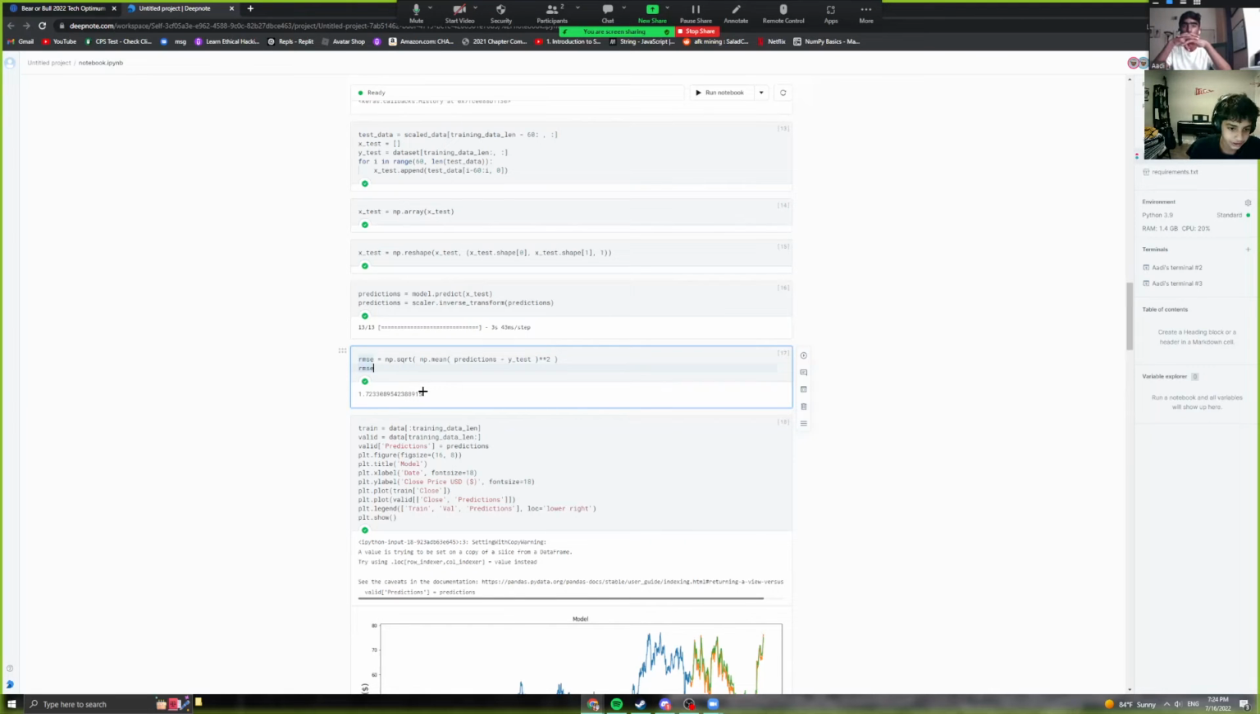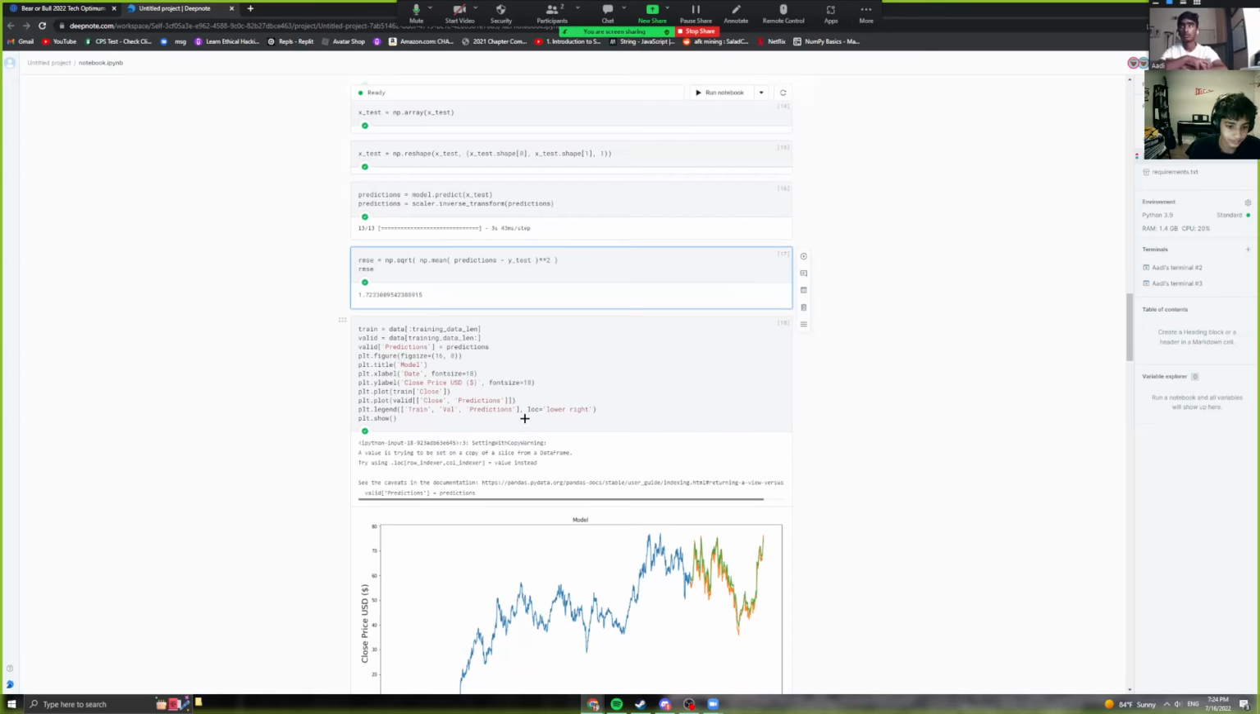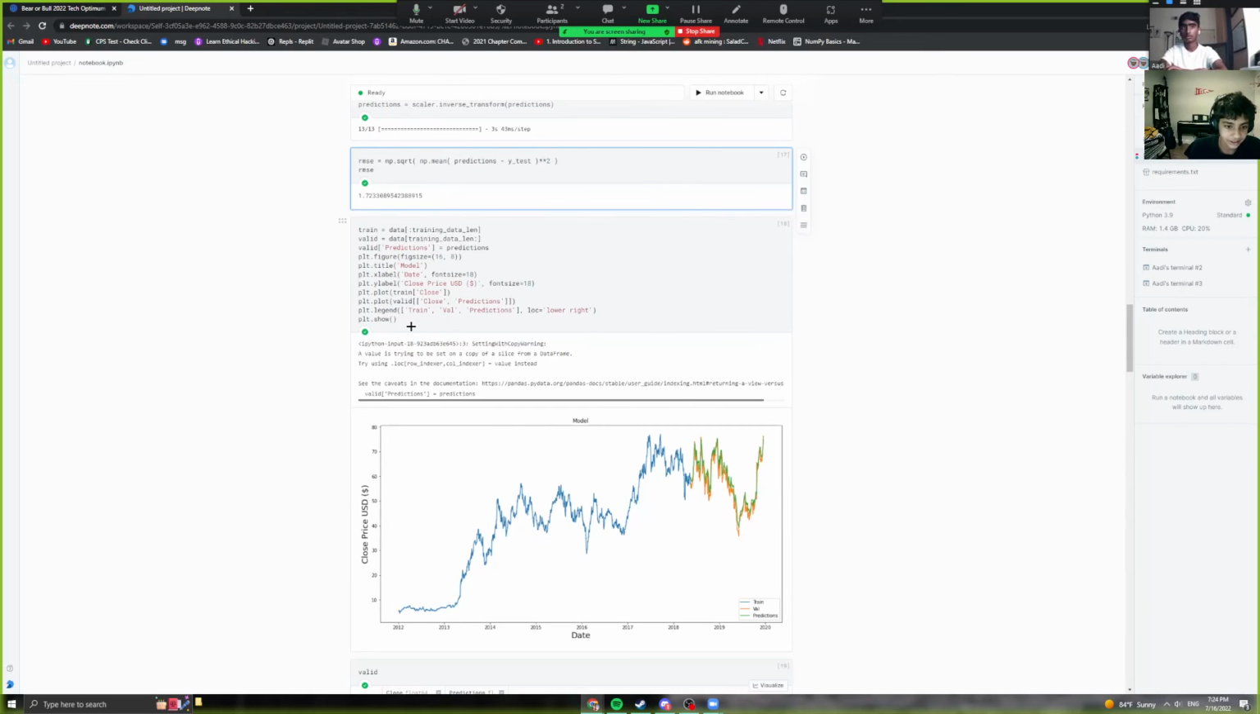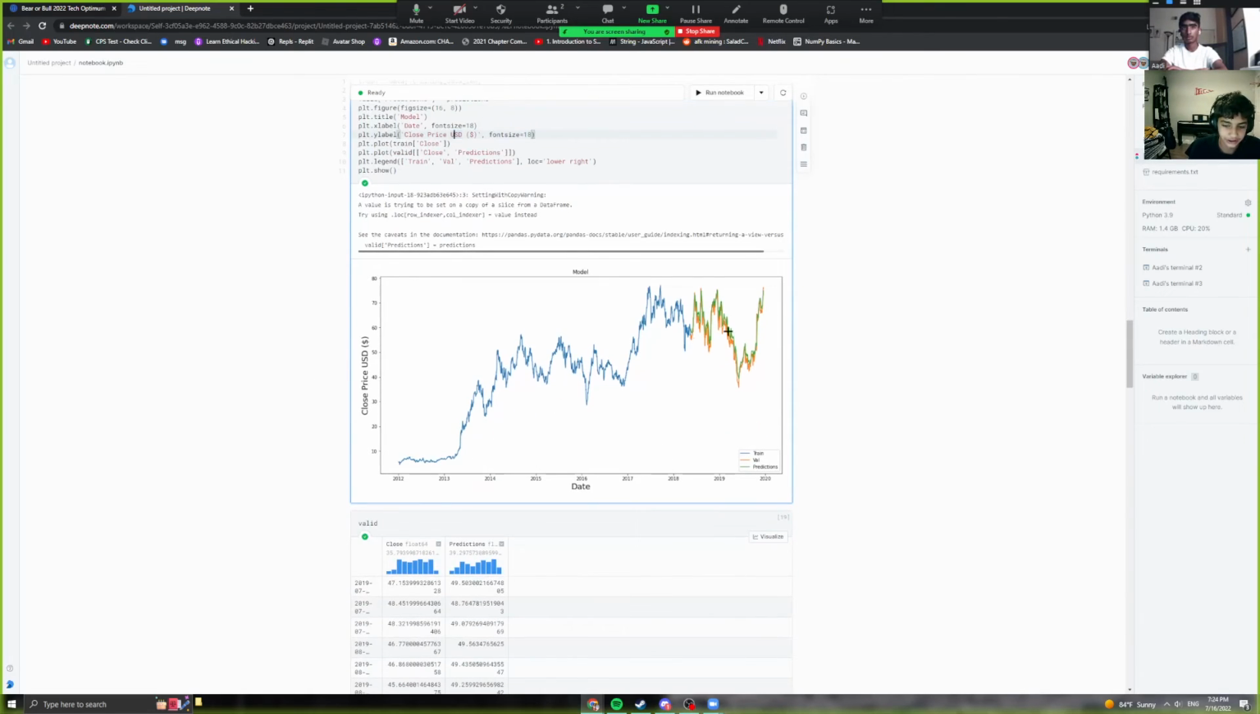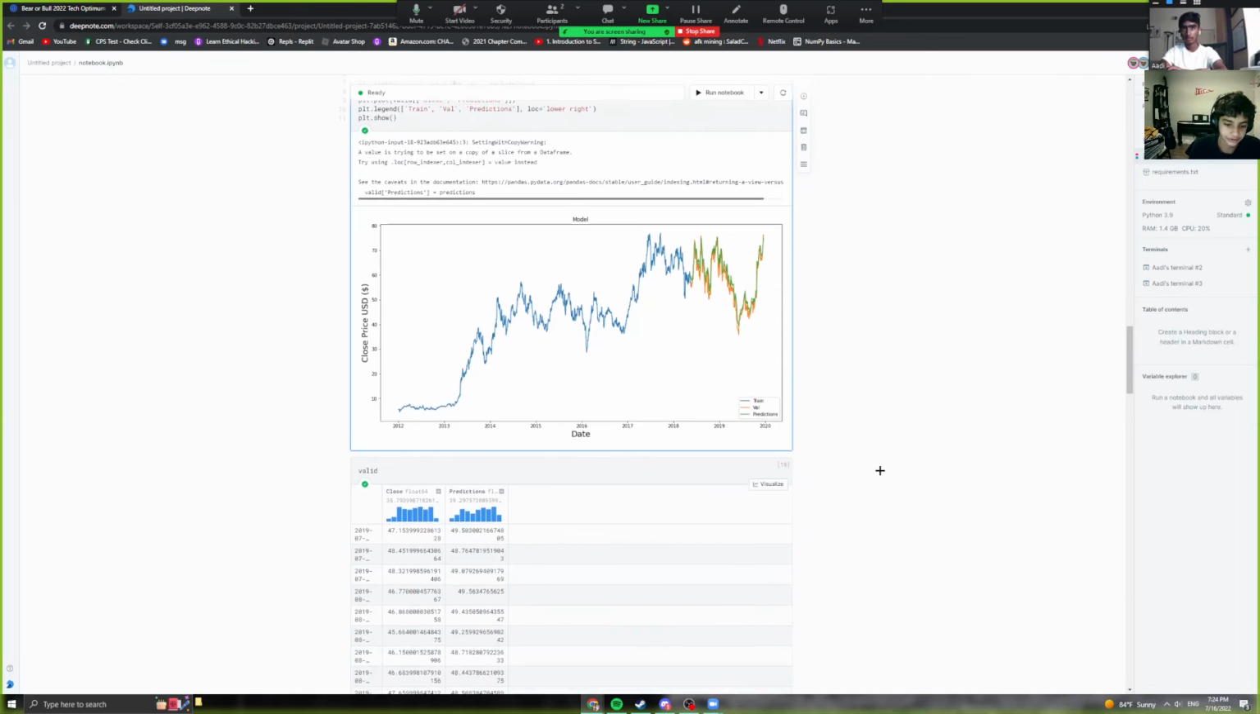How it works is you take 100 and you take this number, and you minus it by 100, and that's how you get the accuracy. So right now it's around 98.3%. It's pretty decent. And here we plot our results, as you can see here. This is all for the Tesla stock predictions and what actually happened.